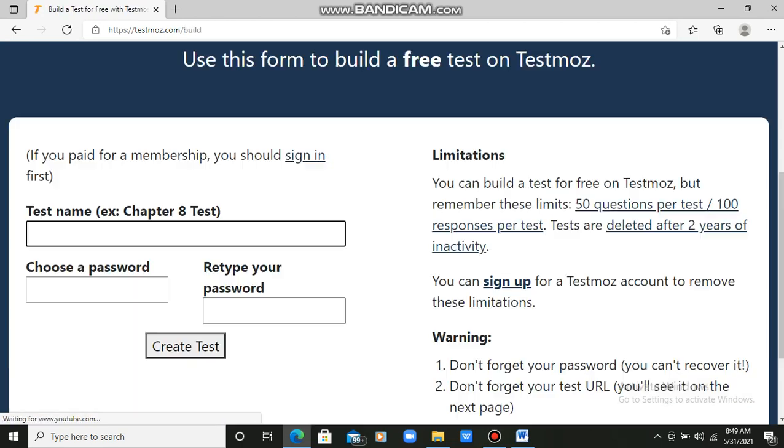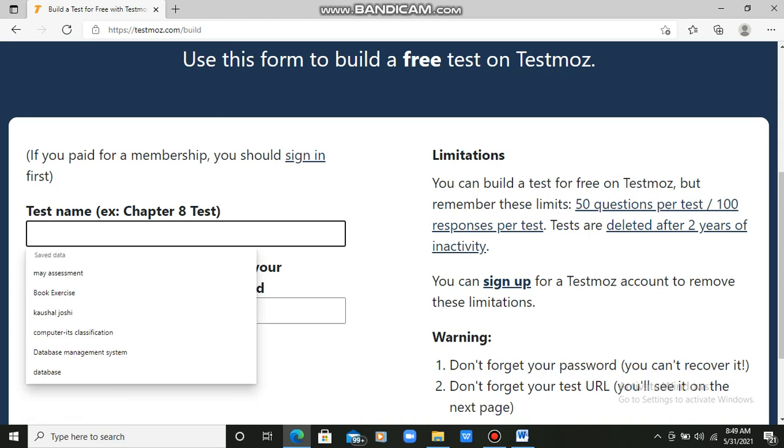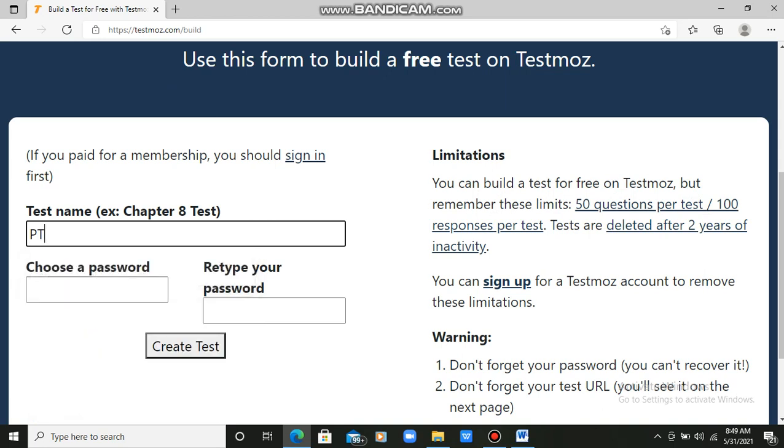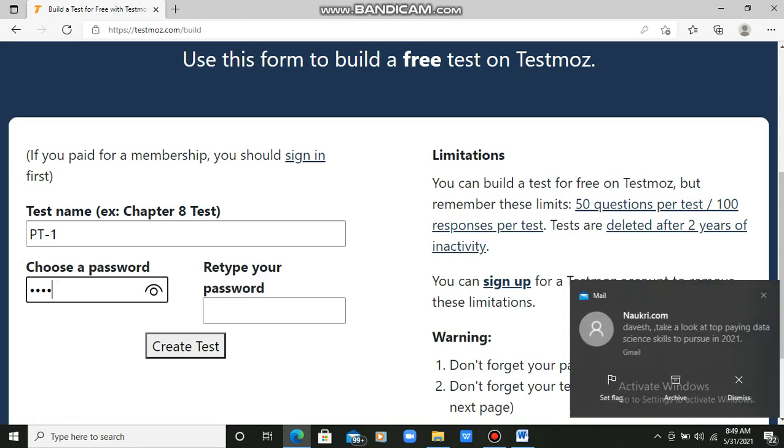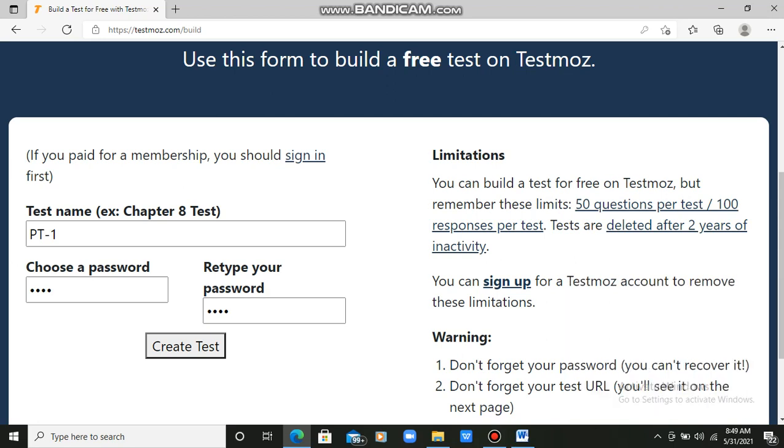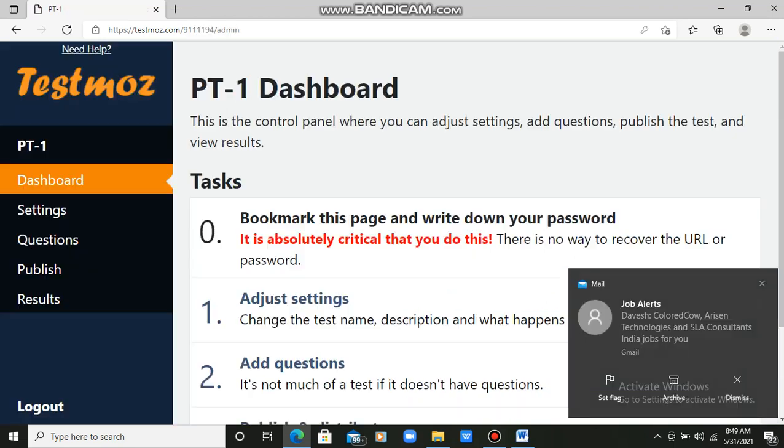Now you have to give the name of the test. Suppose you are conducting PT1, then give a name like PT1 periodic test 1. Choose a password, any password we can choose. Suppose I am choosing the password 1 2 3 4, and you have to retype the password here, 1 2 3 4. Okay, now we have to click on the Create Test option. See, now students, I have clicked on the Create Test option.